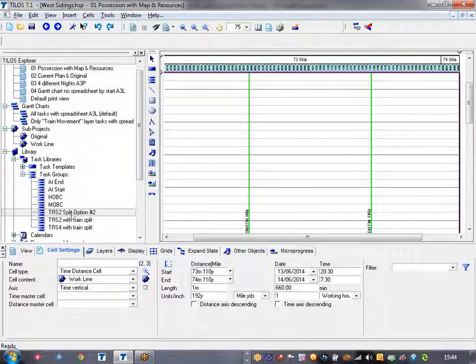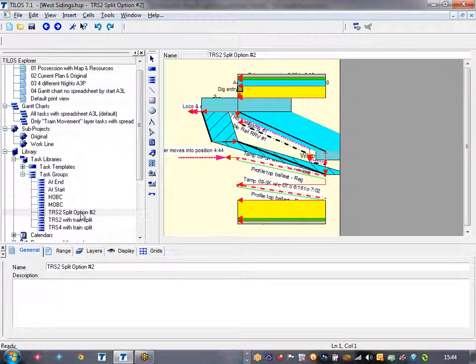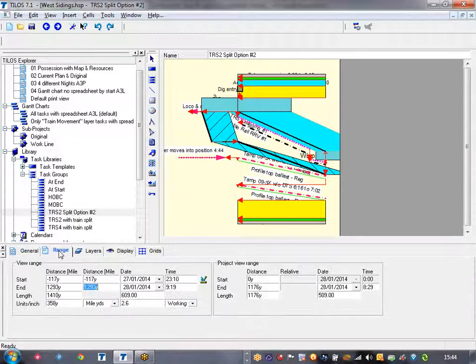If I double click now here, we open the editor of the task group. Now it's all rather scrunched up, but if I click on the point here, there's a number of tabs. Second one is called range, and these values on the left hand side affect the size of the diagram itself. So that's what we're going to just have a brief look at now.